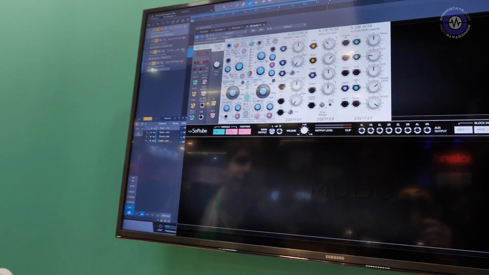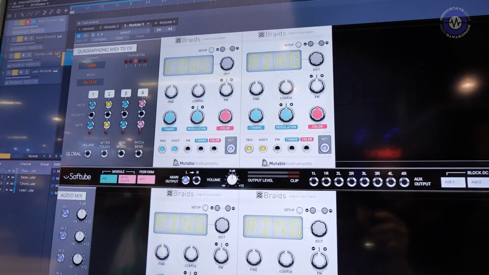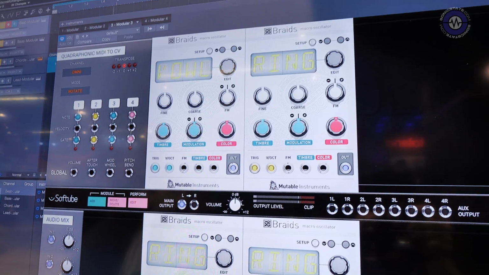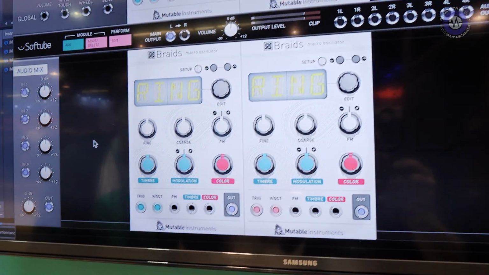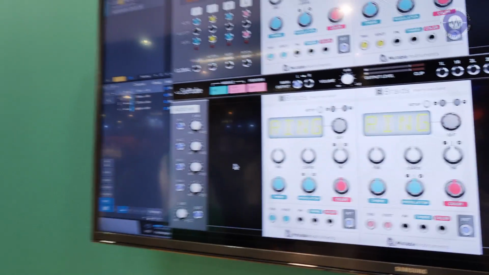Next up, we have a polyphonic patch, including these 4 beautiful Mutable Instruments Braids modules. And this is simply to highlight the fact that, unlike your traditional modular synth, this is capable of polyphony. You can have 4 channels, 4 voices in one instrument.